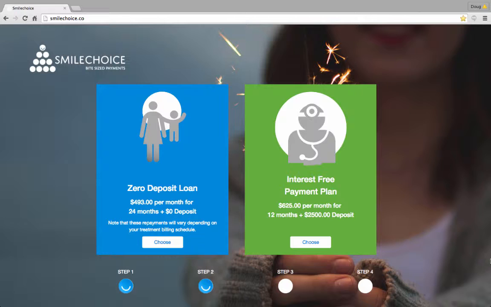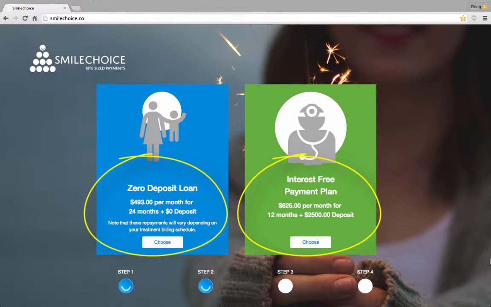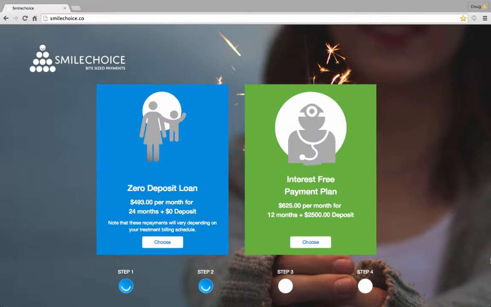You'll then see the two product options, the Smile Choice Zero Deposit Loan and the Smile Choice Interest-Free Payment Plan. On this screen, it's important to show the patients the repayment amounts for each product and explain the respective deposits required for each. In this example, we'll choose the interest-free payment plan.